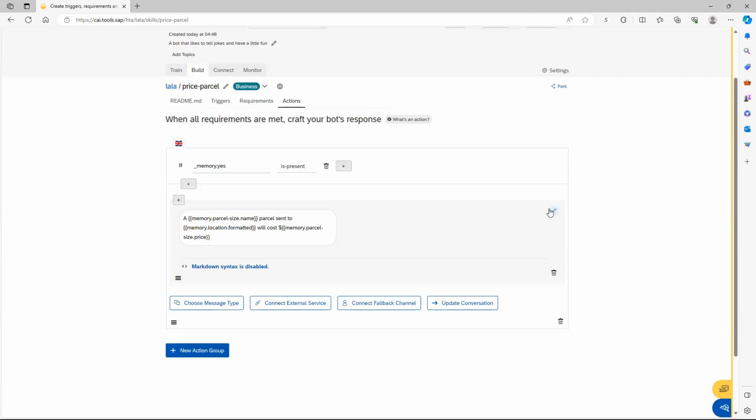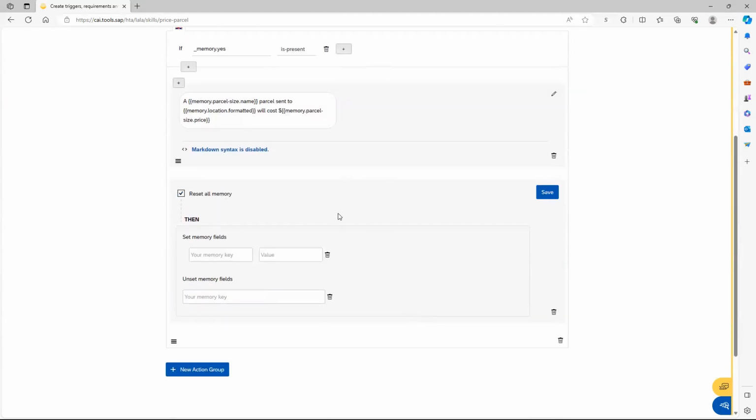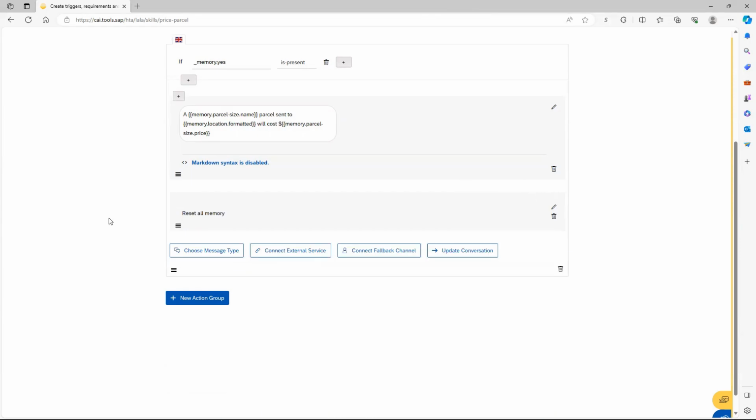And we want to reset the conversation every time it's complete. So we want to click on update conversation here, go to edit memory, and we want to reset all memory. So after the conversation is finished, our bot can reset it, and so the customer can ask for another rate with another size. Okay, and then click save.